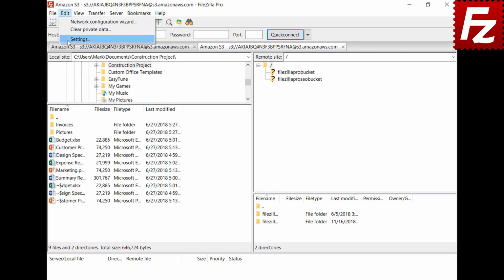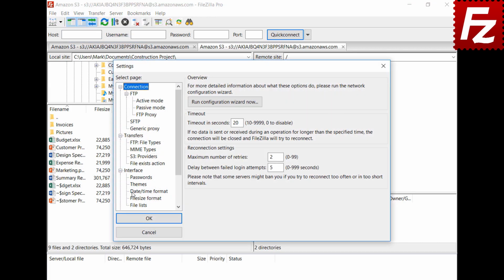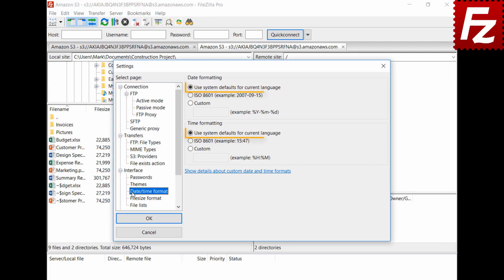These options change the way dates and times are shown across FileZilla. With the System Default option, FileZilla uses the format for the current configured language. This option sets the format as the ISO standard format. Or you can configure a custom format. For a list of options, visit the Date and Time Formatting wiki page. You find the link in the video description. The selected format is applied to both local and remote views.